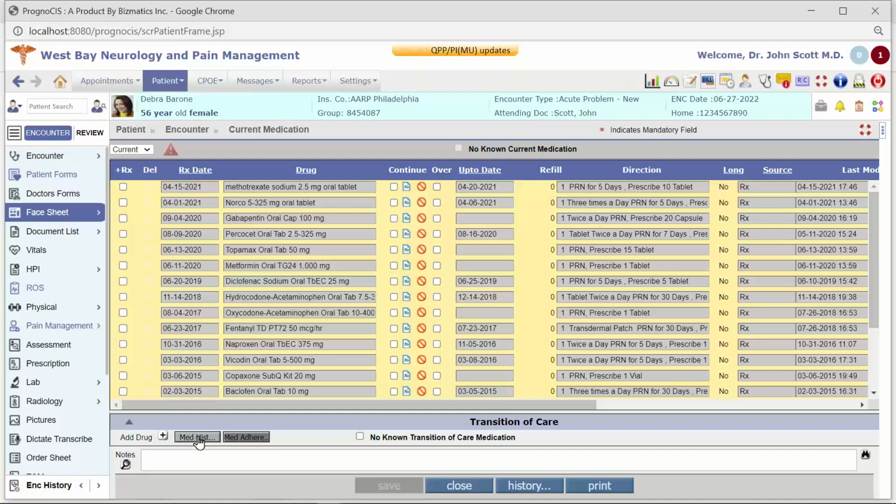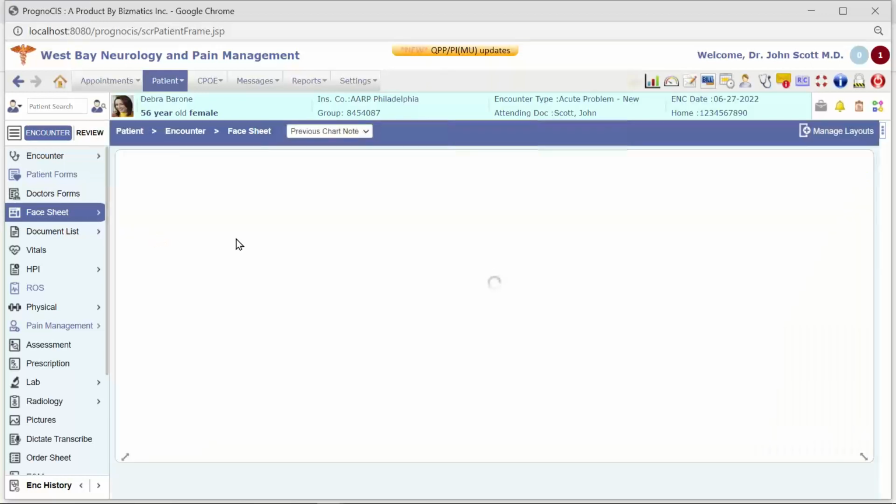Now, the other thing is we also have the PDMP, or the prescription drug monitoring program with the state. We have the interface with that as well. On the face sheet, when the patient comes in, I also want to look at it. Does it interface with the PDMP in Maryland, and what does it look like? In my demo database, I don't have that enabled here, but yes, we do have the PDMP for the state of Maryland.